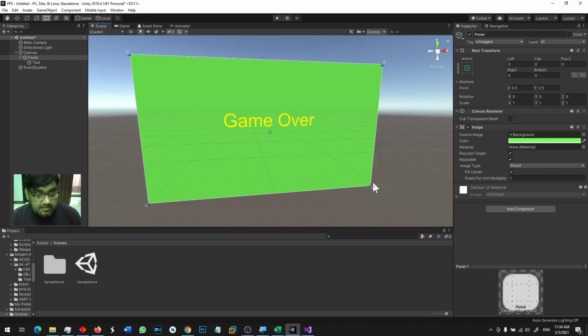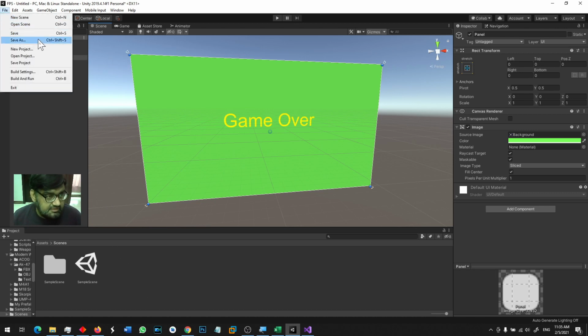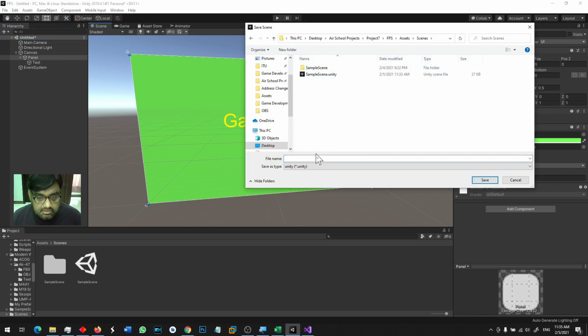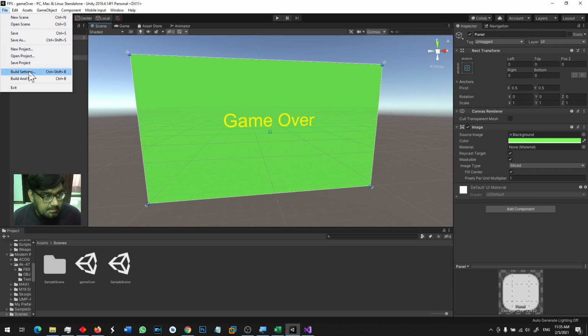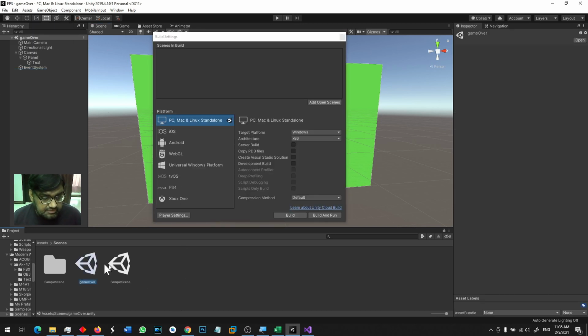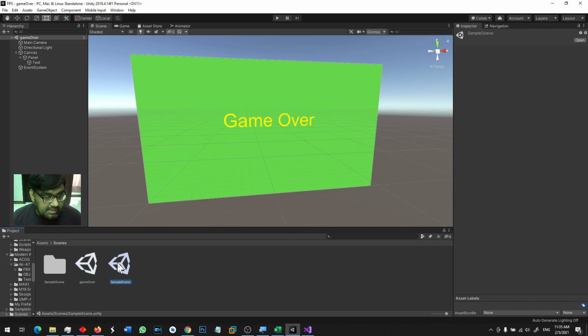the game over will appear like this. So what I'm going to do now is save this scene, save as in the scenes folder, game over. And when I touch the enemy, I should actually come back. So I will go into file, build settings, and drag both these scenes in so that we can call them from code. By default, my sample scene is the first one, and game over is the other one. I go back to my original scene.